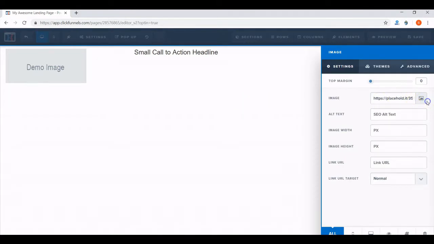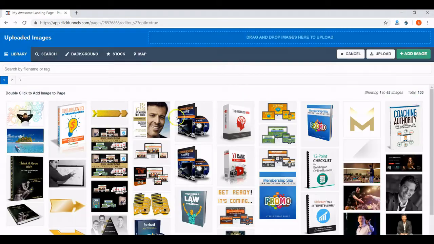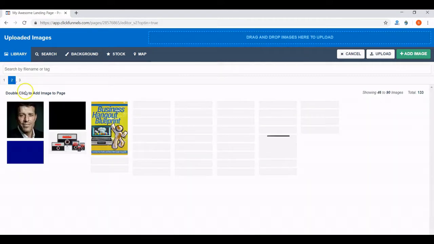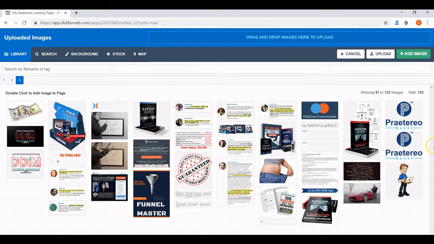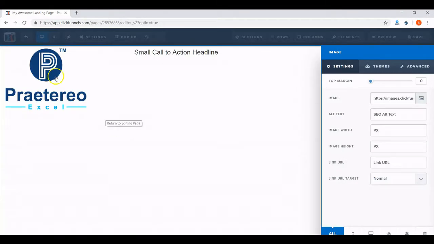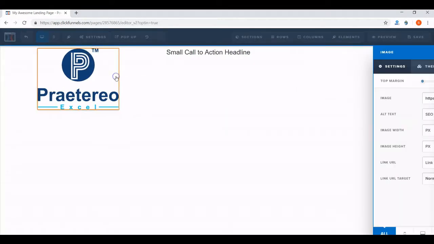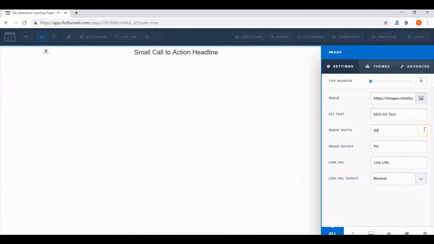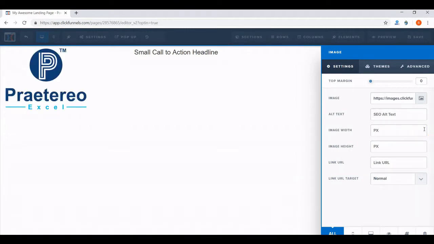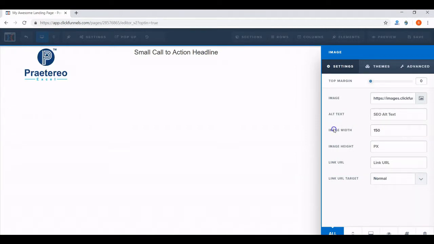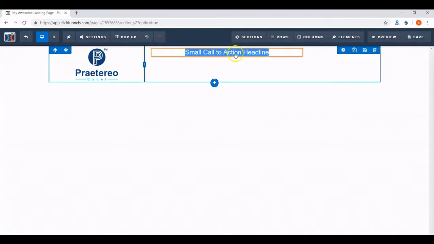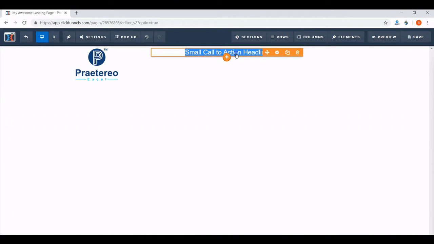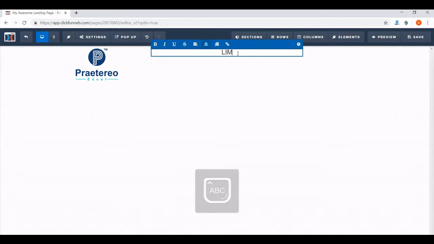Alright, so let's go ahead and insert the logo here. I'm just going to pick some random logo. This will work. Let's resize it. 50, something like that. And let's come over here and let's change this text to limited time offer.